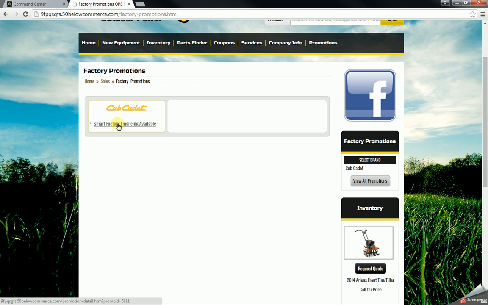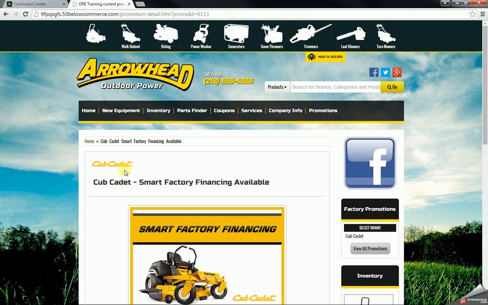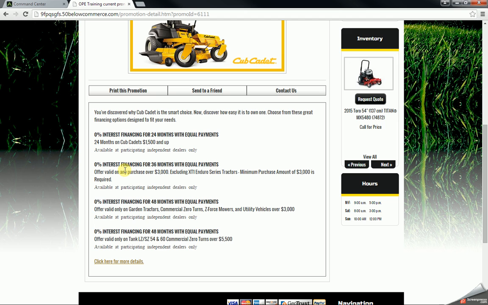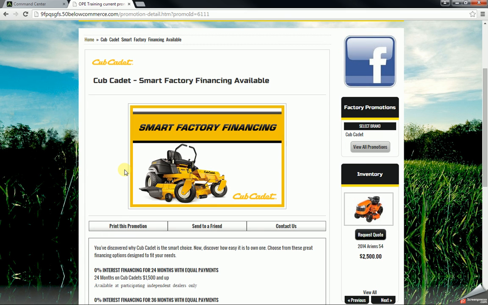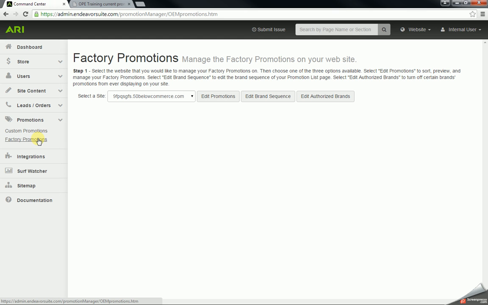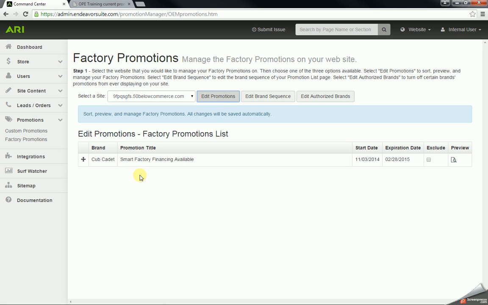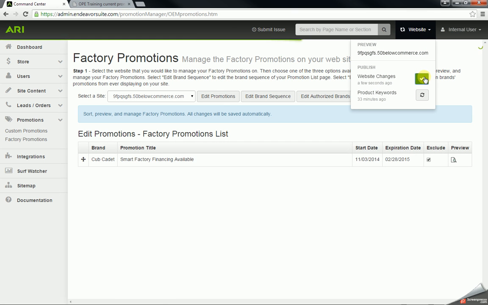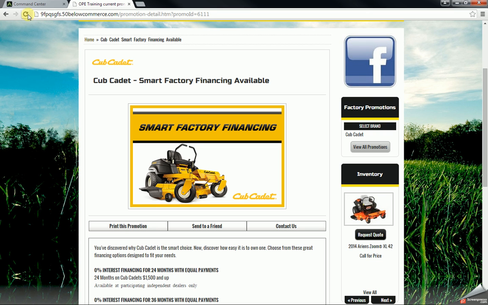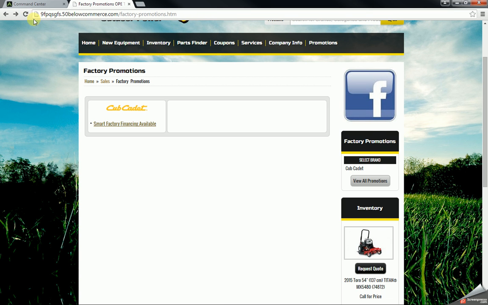So we'll turn those promotions on automatically when the time comes, and then we'll turn them off automatically when the time comes too. But we need to give the customers the ability to exclude or turn off these promotions in case you're not taking part. So that's what this factory promotions tool is for. And if we click on edit promotions, it'll list out the promotions that are currently running, and if you didn't want it on, you would just have to check the exclude box off to the right. So you'd only be using this tool to exclude the promotions you don't want on.